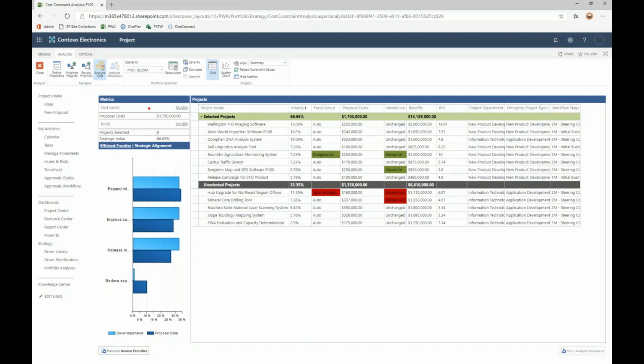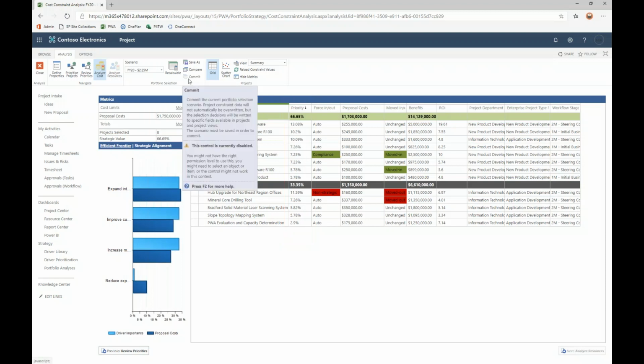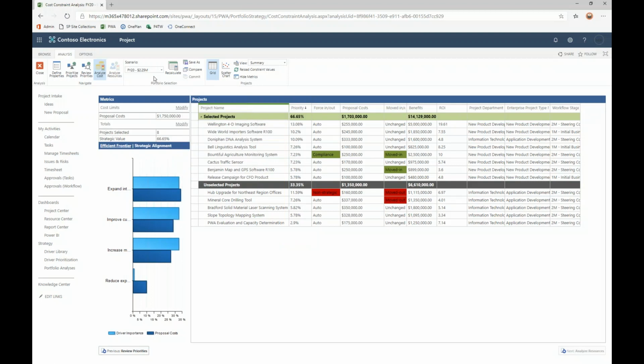You'll also note that we did not change the cost constraint, but our strategic value has dropped down from 70% to 66%. So we're less effective having overridden that force in, force out, with force in and force out, having overridden what the tool was trying to determine just purely based on the metrics without any override within the tool. And so then finally, if I wanted to, I could save this portfolio.